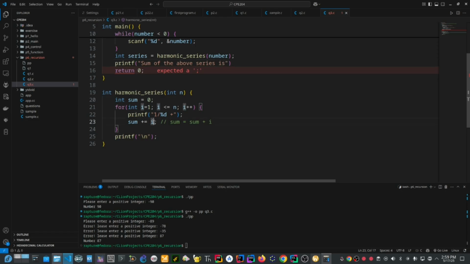That will be what? I divided. This one will be 1 divided by I. That is the sum of the above series now. We're going to sum them together and we'll get the result. Then sum is D.